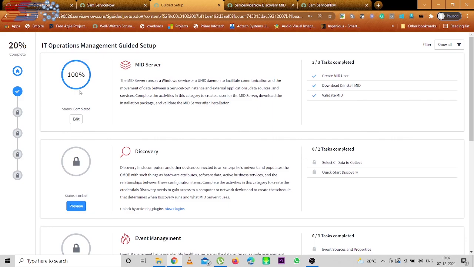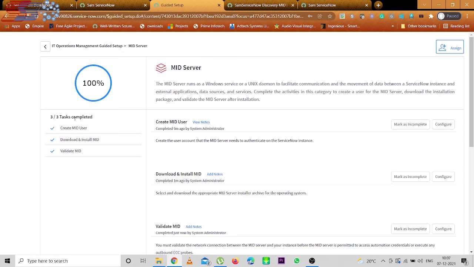In future, you may need to install some more MID servers, and definitely at that time you will see that the status is completed. You don't need to worry about it. You simply click here, edit, and once you are editing, you mark it as incomplete, and similarly mark all 3 as incomplete, and again you can do the same set of tasks to set up your MID server for some other integrations or activities.